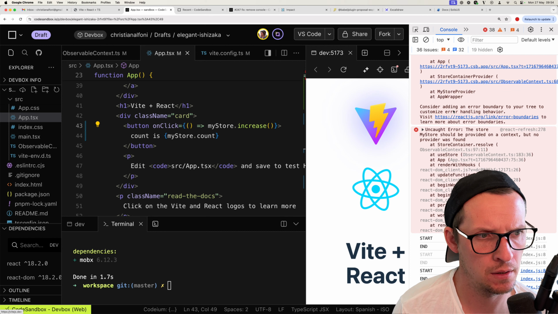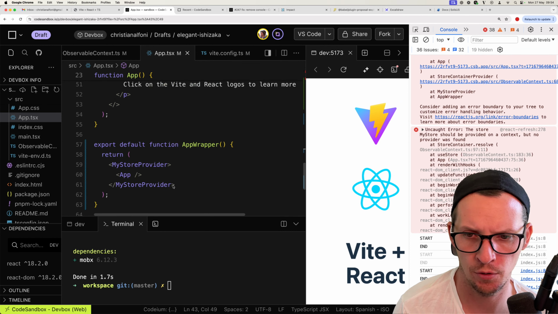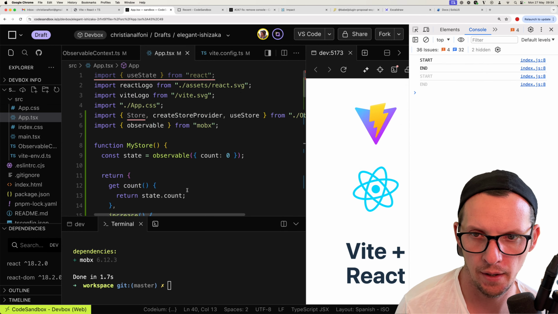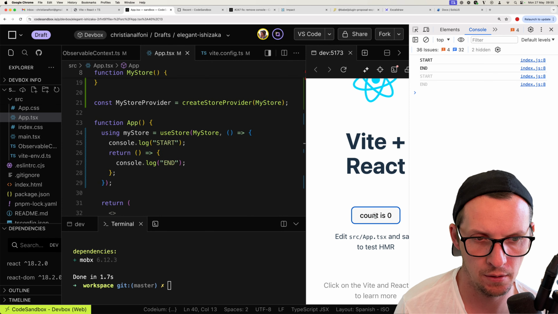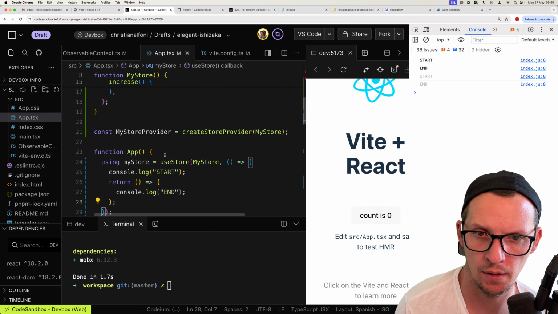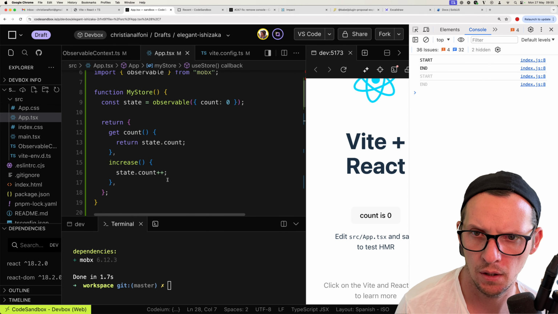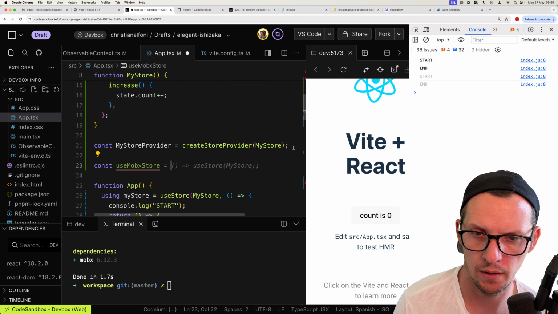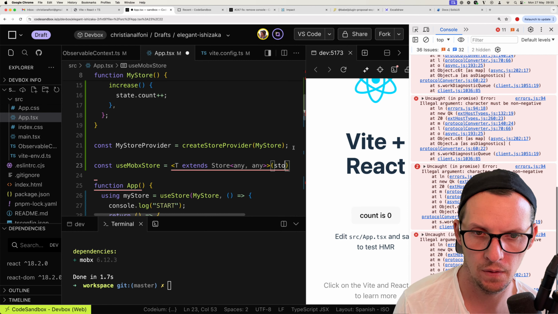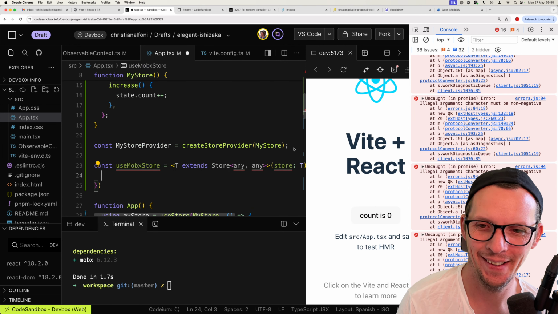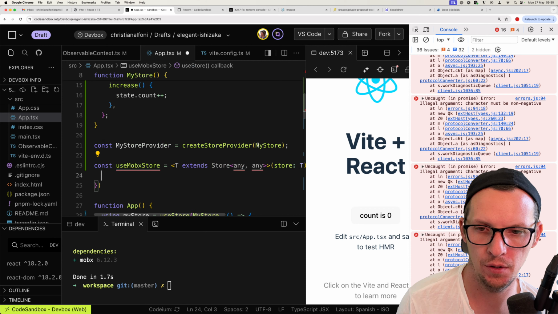Why the hell is this? My store should be provided on the context, but no provider was found. Oh, does it actually have an error? No, it doesn't. Okay. But yeah, it shouldn't change anything because we're not observing. So now we need to implement observing using our, so let's call it const useMobXStore. And I think we can do T extends store, any store T, and then useStore and then we're gonna implement this under the hood.